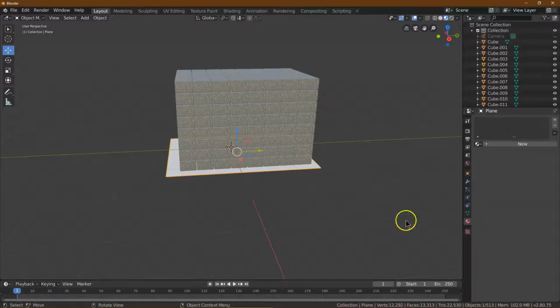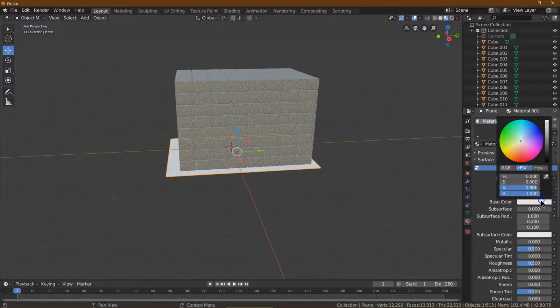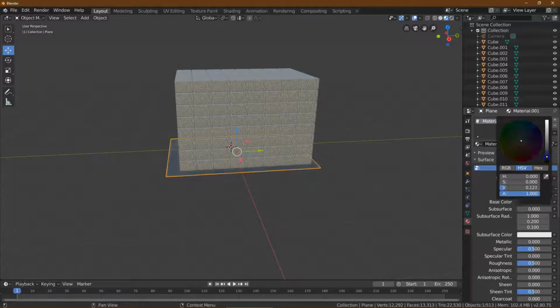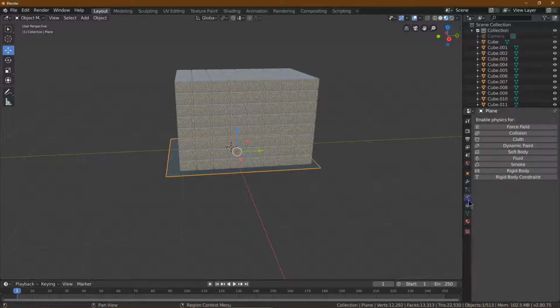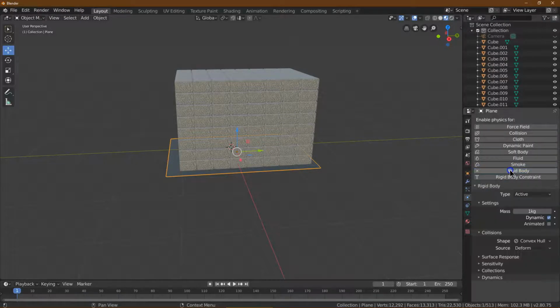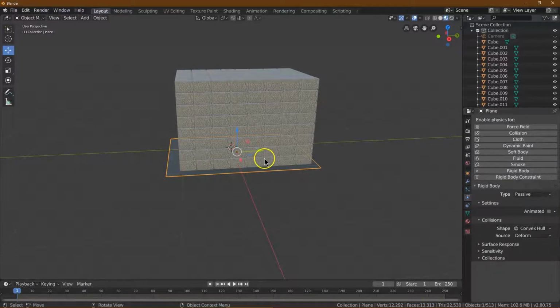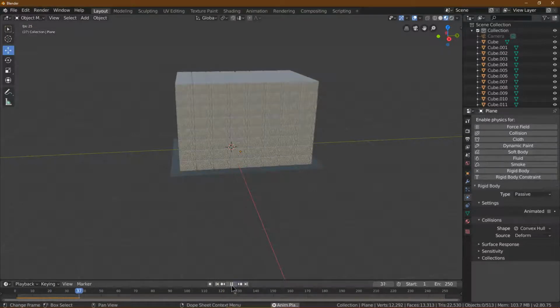So we need to make sure that the ground is ready to go, our plane down here. I'm going to click on our plane, and well, I guess I could add a material to it as well. Maybe just a really kind of darkish. Yep. Okay. And then it needs to have physics. So I'm going over to physics, rigid body, passive. Okay. And I might just move it over here. Let's go ahead and hit play and see what's going on. And that's what we would expect. The bricks are up a little bit. That's how we designed it.